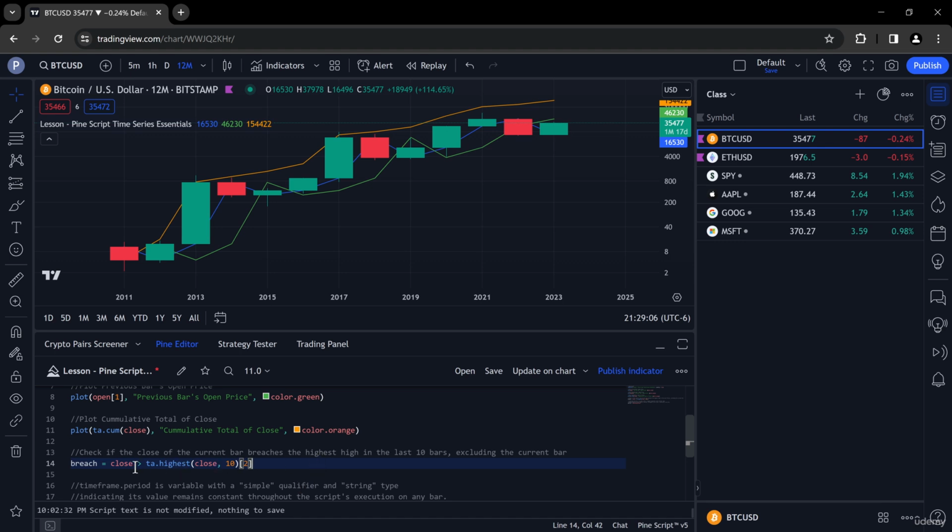So how this works is this: ta.highest of close over 10 bars returns a series type variable, and from that series variable we take the value 2 bars back, not the current value of the series, not the previous value of the series, but the value 2 bars back of this ta.highest series.